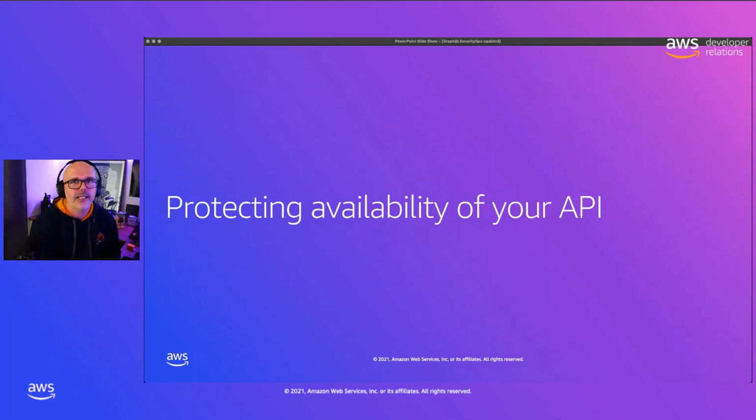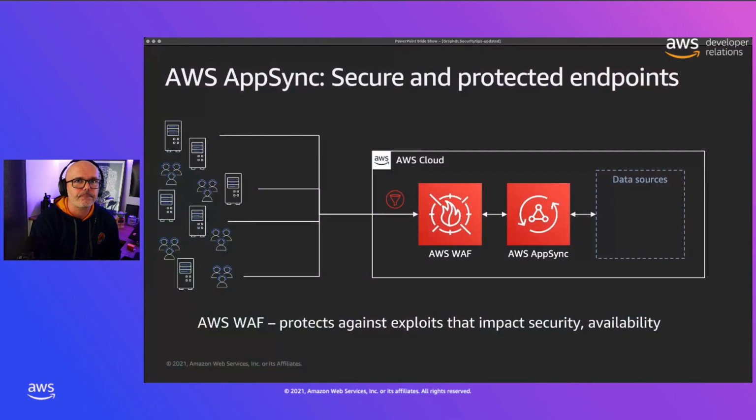So next I'm going to take a look at protecting the availability of your API. As with auth, we're talking about making sure that your API provides the experience that your customers are expecting from it. So it's always available. With AppSync, it provides DDoS protection for every API that you configure. This means that it's built in to withstand attacks and can scale to absorb those attacks.